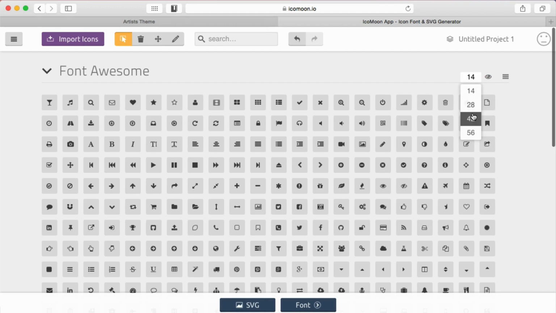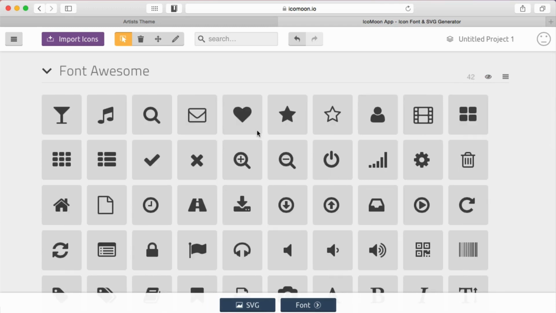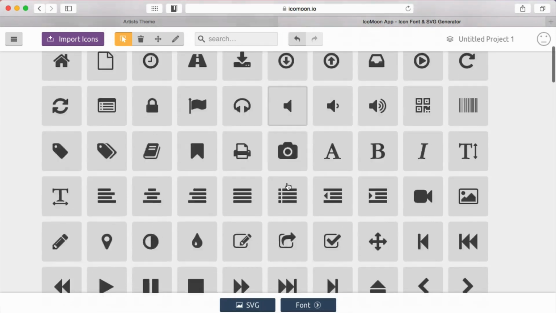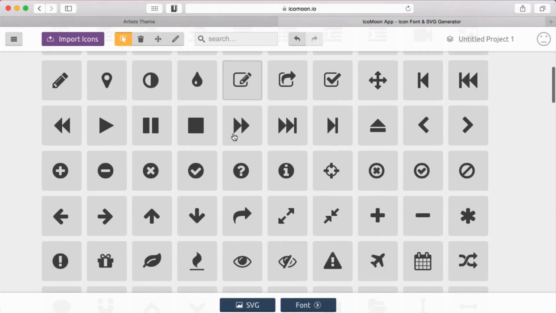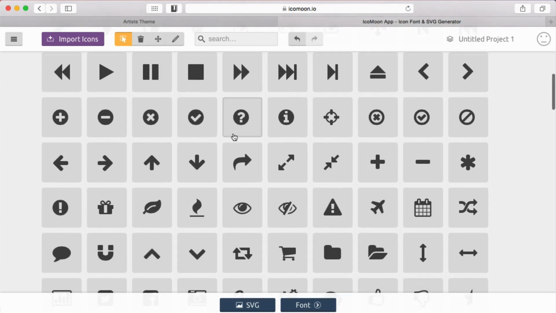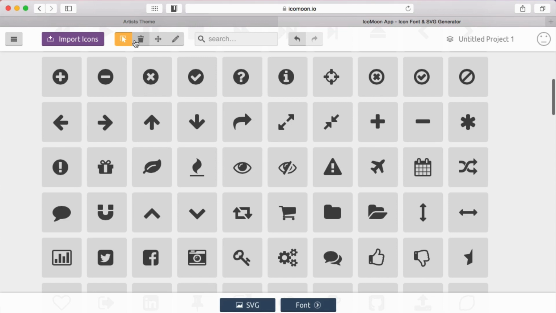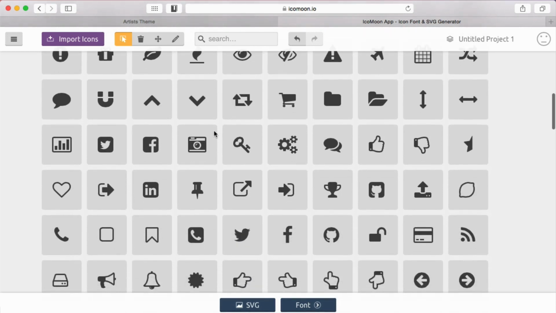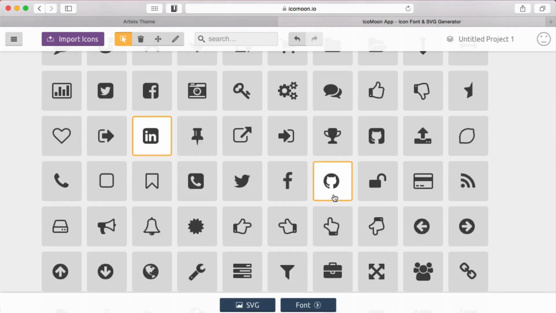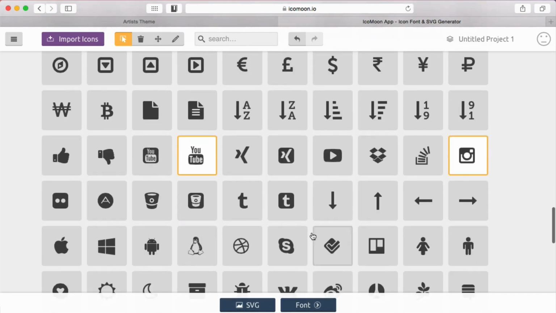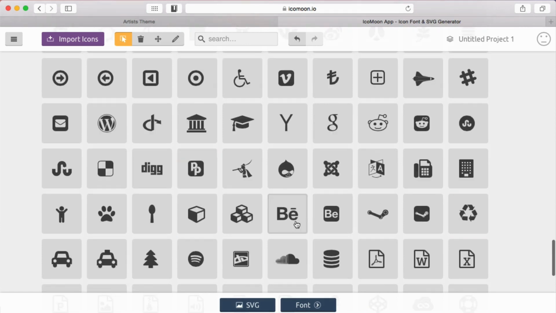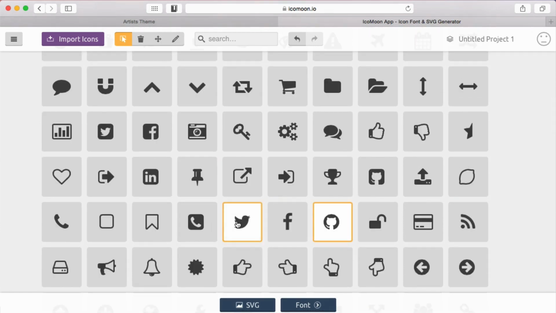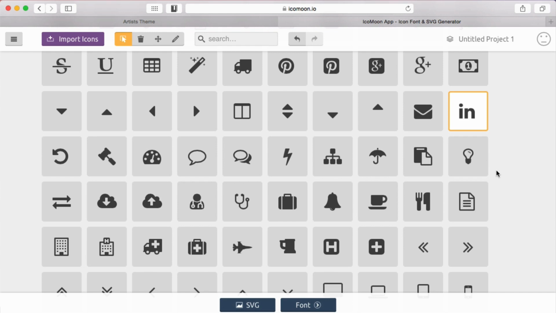So I'm going to come in here, turn it up to like 42 so I can see things. I'm going to find the icons that I want to include in my font, and leave out the ones I don't. I have my selection tool selected right there, and I'm going to go hunting. The YouTube, Octocat, that's good. Instagram, Dribbble, Behance, and I also want the Twitter bird. There it is. Knew it was here somewhere.